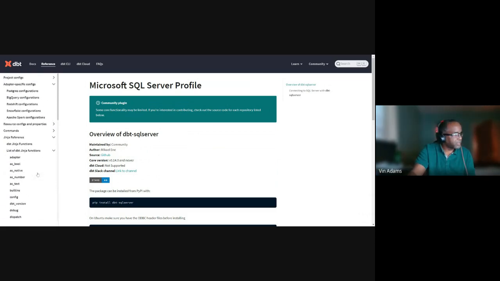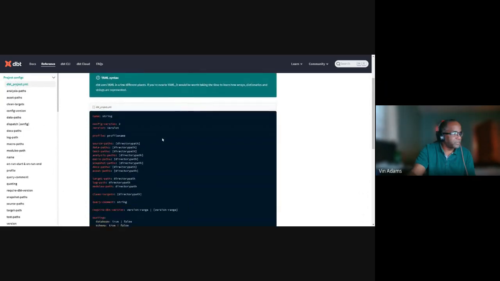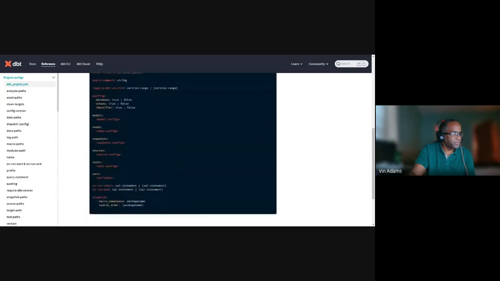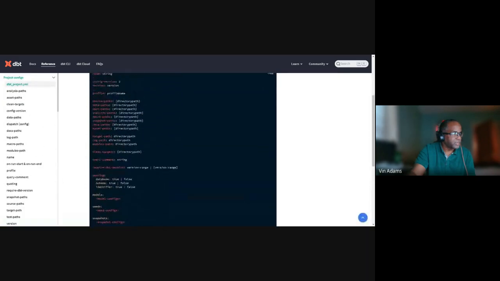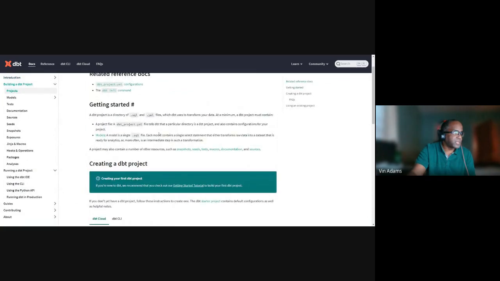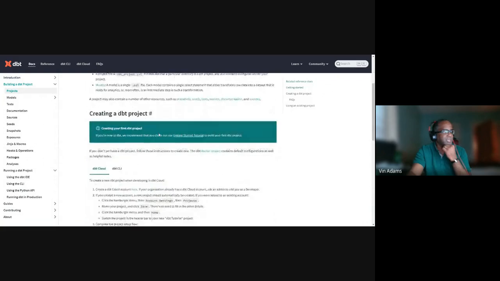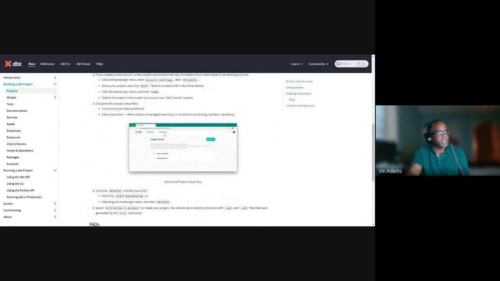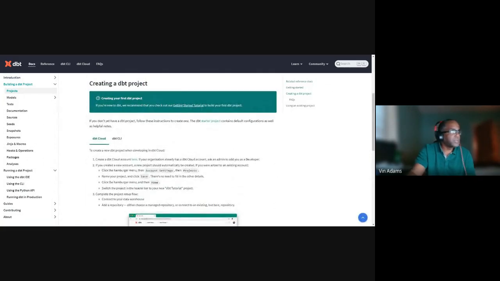Project stuff is project configs, the dbt project YAML, setting that up with the different things. That's also a cool thing. The dbt project getting started page is also critical. All right.